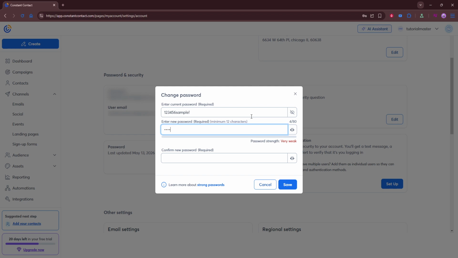If the two new entries don't match, or if the password doesn't meet the site's requirements, you'll see an error. Just adjust and try again. After saving, you may see a confirmation message. In some cases, you might be asked to sign in again. This is normal and helps protect your account. From now on, use your new password the next time you log in.